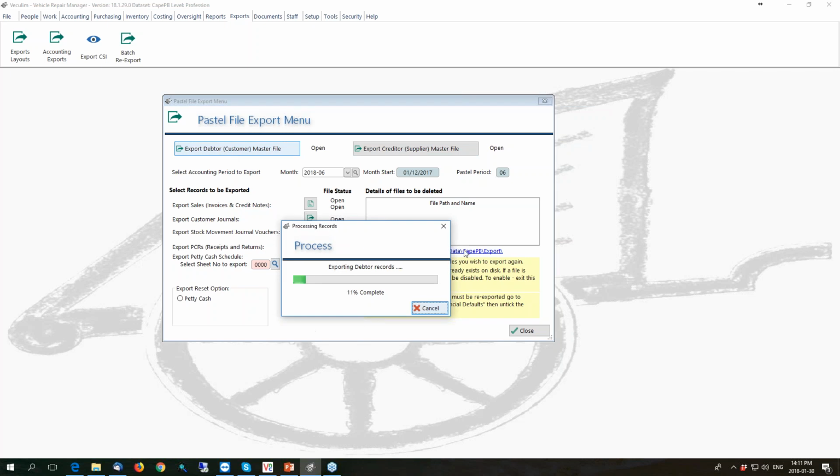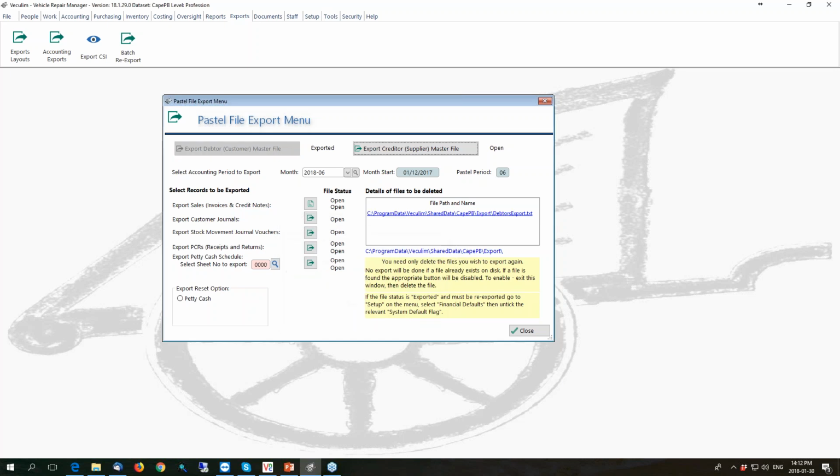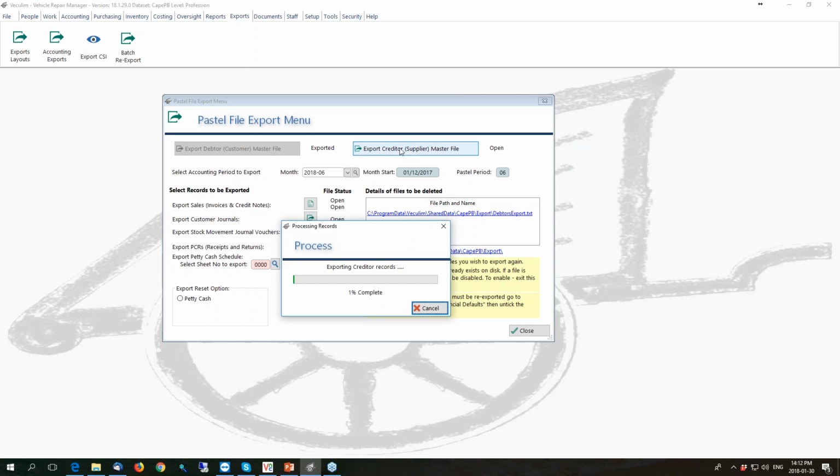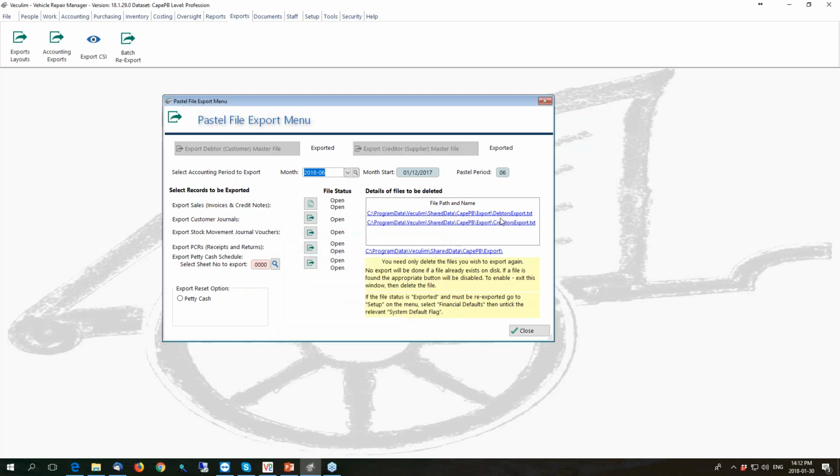While this is running the process here, once it is done, it will create your debtors export file for you here under the file path and name, and that will be your debtors list that we will then take to your Pastel. The creditors, you can do exactly the same. Click on creditors, export creditors, and that will also run the process and put the creditors file for you here.